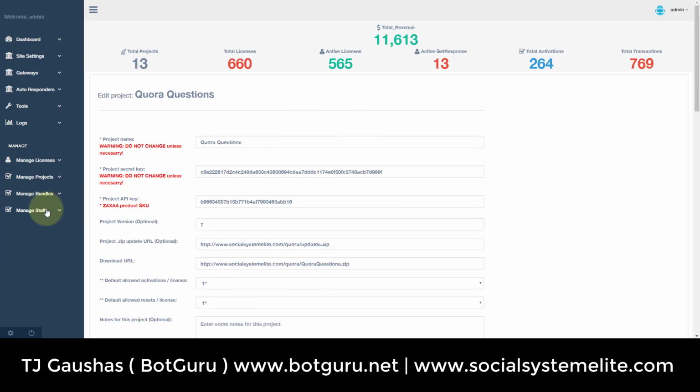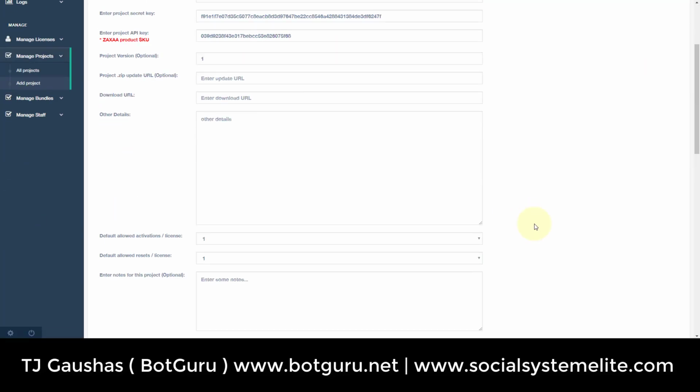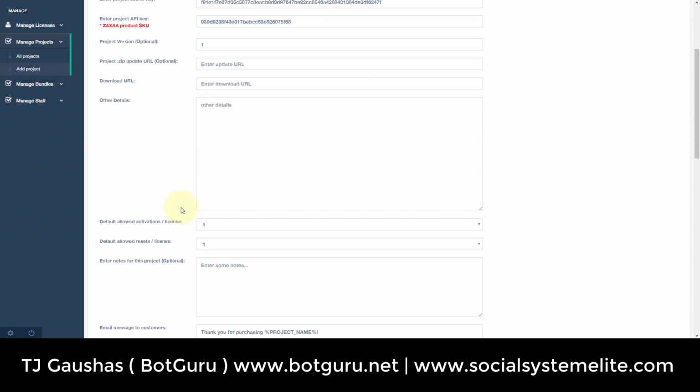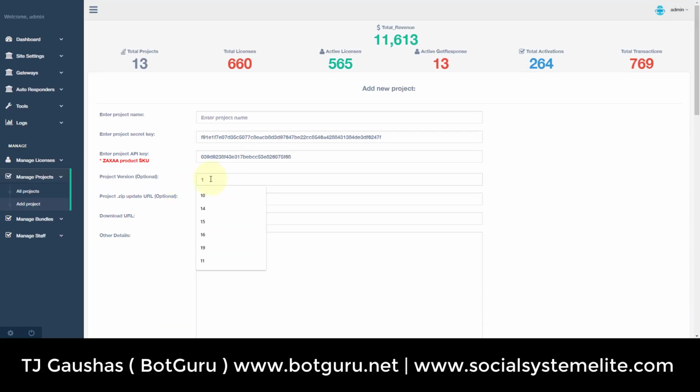That's the exact same underneath adding a project. So if I go to add project, same thing, update URL here, download URL. Version numbers, I use solid numbers. I don't use decimals. I've found that decimals can sometimes have issues. So I go from version 1 to version 3, 4, 5, 6, 7, and so on. So I use the whole number for version numbers inside admin panels.